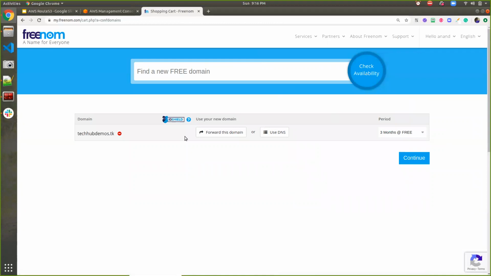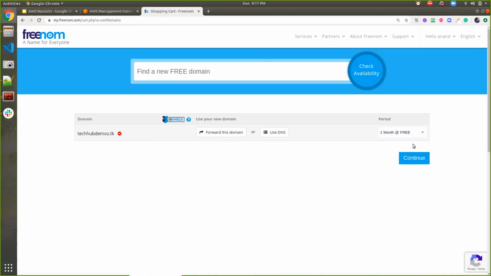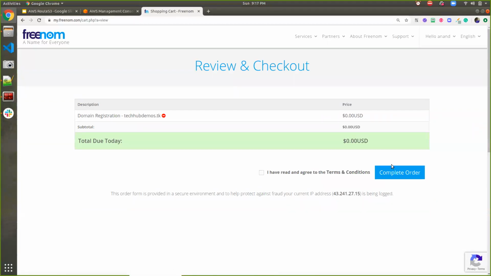It will give an option here, techupdemos.tk, and how many days you are planning to use it. I can plan to use it for 12 months, 1 year or more than 1 year, and the charge will be applied accordingly. Here I'm selecting only 1 month, and click on continue. Once you continue, it will give you the order details. It is going to be charged $0, and you can go ahead and click complete order.